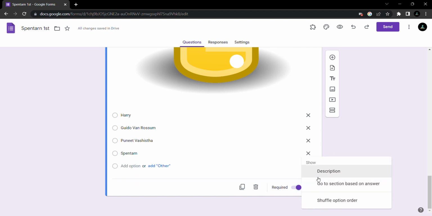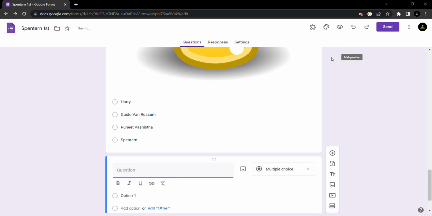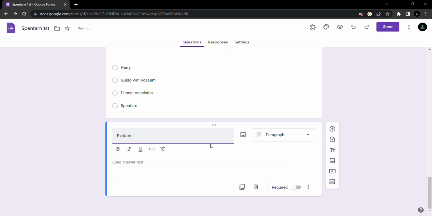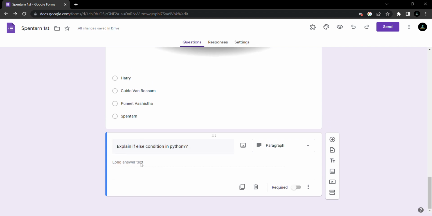Now there are several options as well. You can use them. Shuffle option order, if you want the students to get the questions shuffled in an order so that they cannot cheat with each other. So you can make it, right. Okay. Now I want to add another question in which the students have to write their opinion. So, explain if else condition in Python, right? So here they can give the long type of answer to me, right?